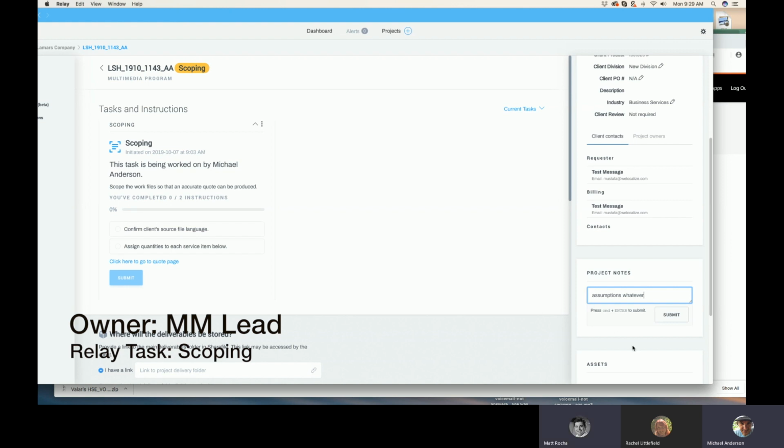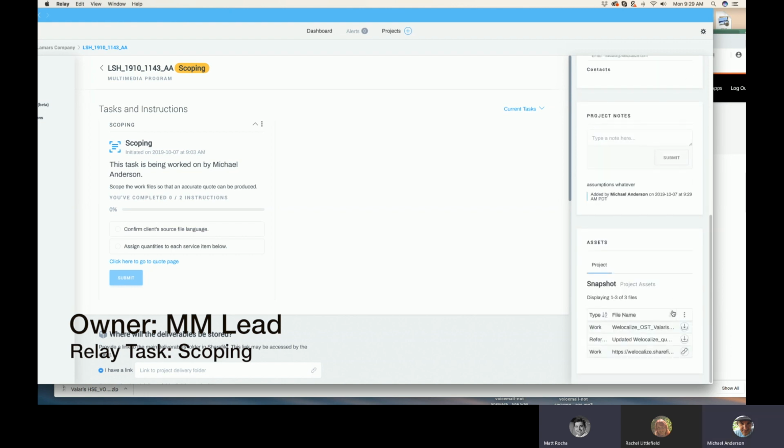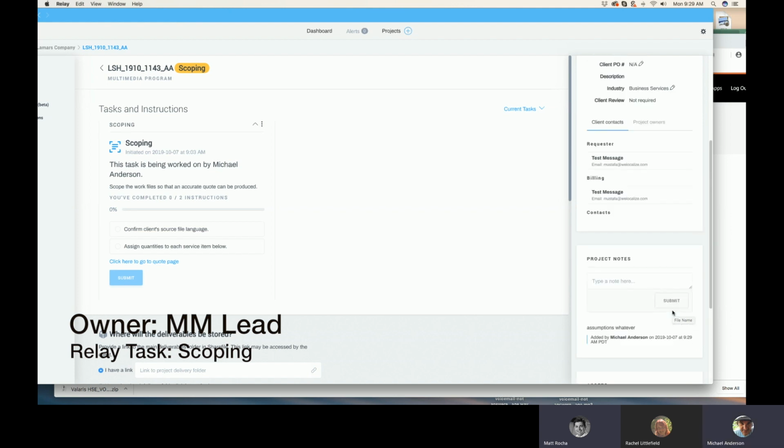Make sure you submit your note so it gets committed to the project. Got it. What else? This just shows you a different view of the files. And then okay, so there's a note. You can see kind of the history there.